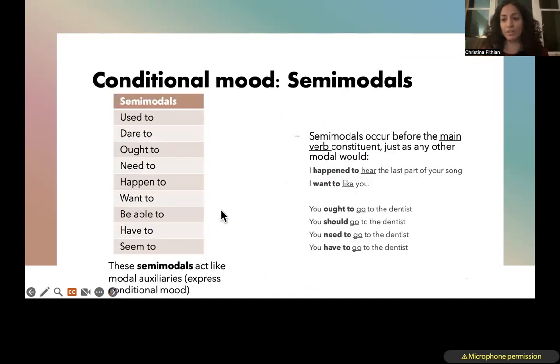Now, there's one other thing we want to add to conditional mood, and that is semimodals. Now, semimodals are exactly what they sound like. They're kind of like a modal auxiliary. They have some properties of a modal auxiliary, but they're not exactly a modal auxiliary. They do things that modals can't do. So here are some examples of semimodals: used to, dare to, ought to, need to, happen to, want to, be able to, have to, and seem to.